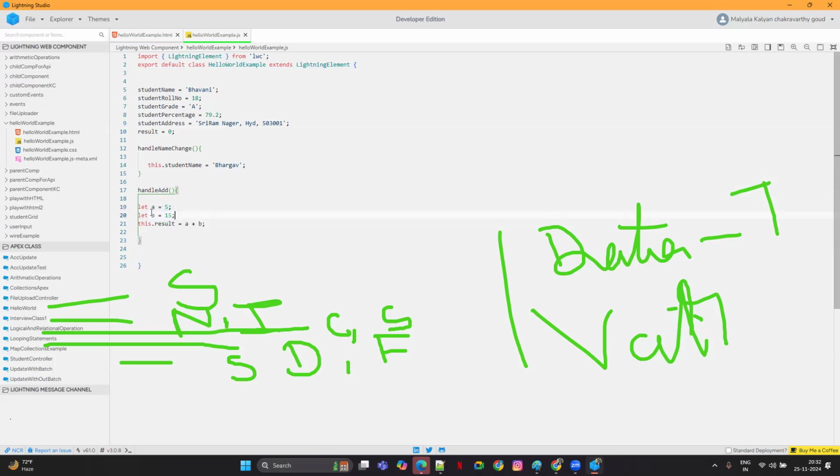Why I'm not using this dot a, this dot b is because a and b are created in this function only, but result is created outside the function, inside the class. We'll understand this block concept, but try to remember one thing now. If we create any variable inside the function, we can use a plus b directly. But if you create the variables outside the method but inside the class, then we'll say this dot student name, this dot result. It means this class variable, this class data. Result equals a plus b.